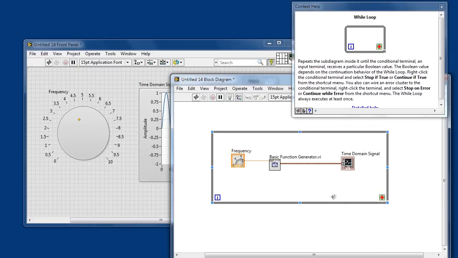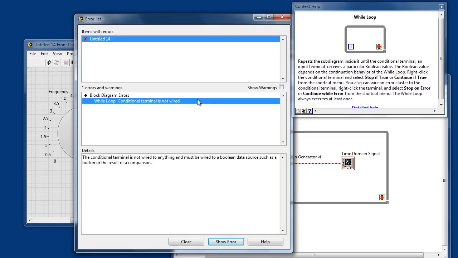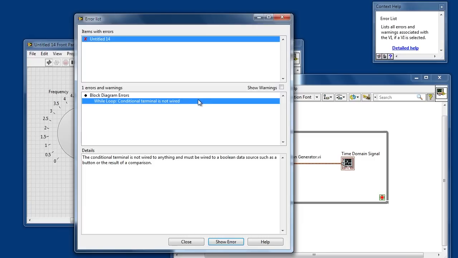Now, I want to point out something very important. LabVIEW is always compiling your code, and so you know the second you've made a syntactical error, because it won't allow you to run it. When I go to my run arrow in this case, we can see it's actually broken. But clicking on it gives me a list of errors or things that are preventing execution.